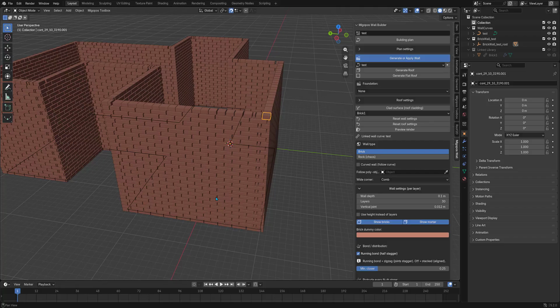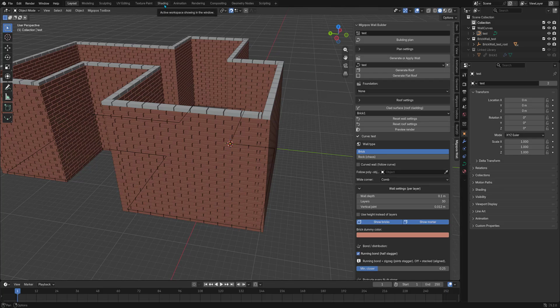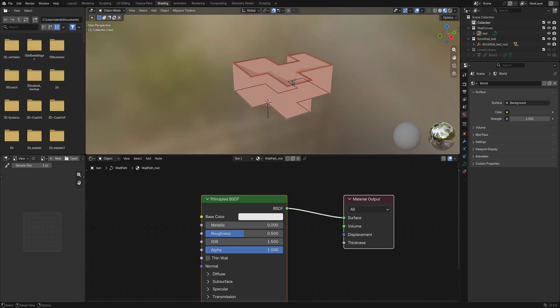So now we're going to generate or apply wall. Now it takes a lot of time to compute. If the button is blue, then it's computing, so you need to wait. And I can see everything is white. This is not the original texture of the brick, because, well, you can only see it in shading mode.